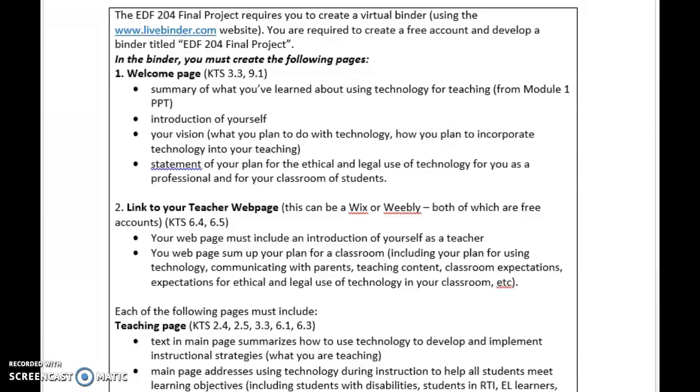For the first page, you're going to have a welcome page. In that welcome page, you're going to have a summary of what you've learned about using technology for teaching, an introduction of yourself, your vision, what you plan to do with technology, how you plan to incorporate technology into your teaching, and a statement of your plan for ethical and legal use of technology for you as a professional and for your classroom of students. You're also going to need to make a sub-page or a sub-tab for this welcome page, and on that sub-tab, you're going to have a link to your teacher webpage.